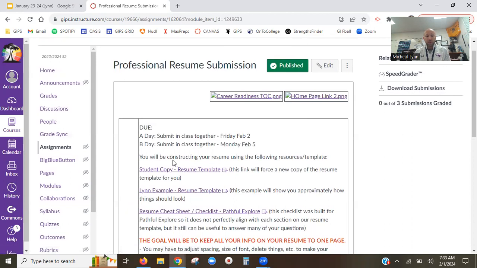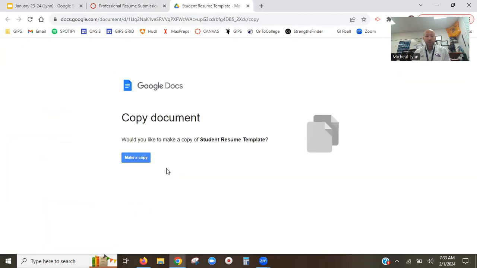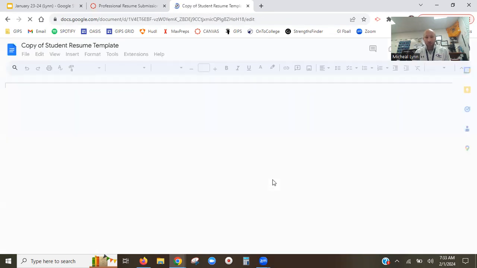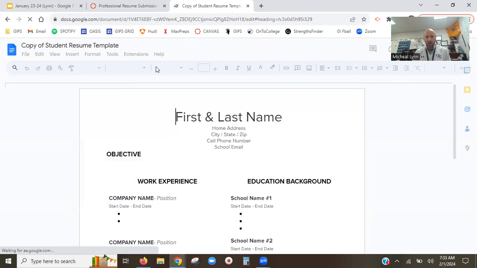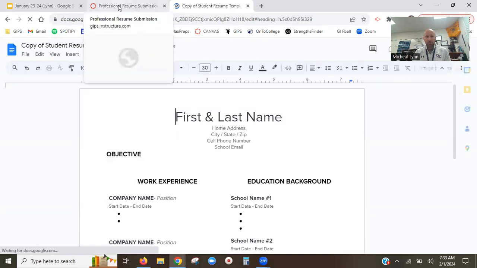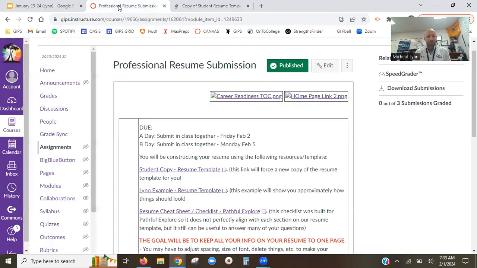So the first thing is the student copy resume template. When I click that, it's going to ask me if I want to make a copy. Yes, I do. Just click it once, give it a few seconds, and it will open. If you click it multiple times, it's going to open multiple copies for you. You don't want multiple copies, okay? So I have that open.